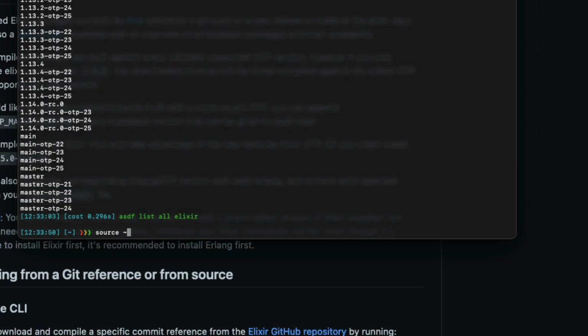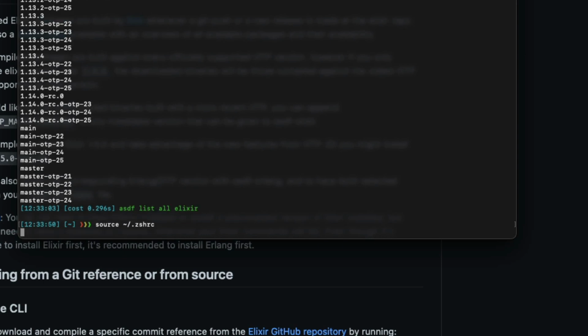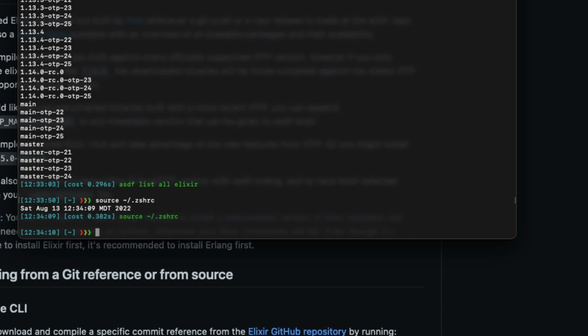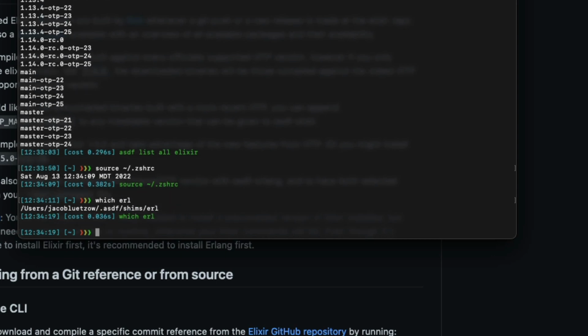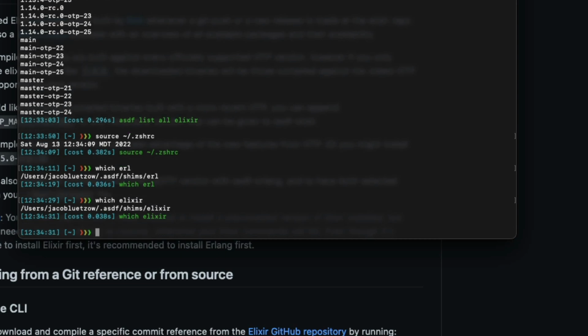Okay, so let's type source tilde slash dot zshrc, and that is just going to rerun that script, which will initialize asdf, and then we can verify that Erlang is installed with which, and it is, there it is. And then we can also verify that Elixir is installed with which. And there we go, they're both installed.